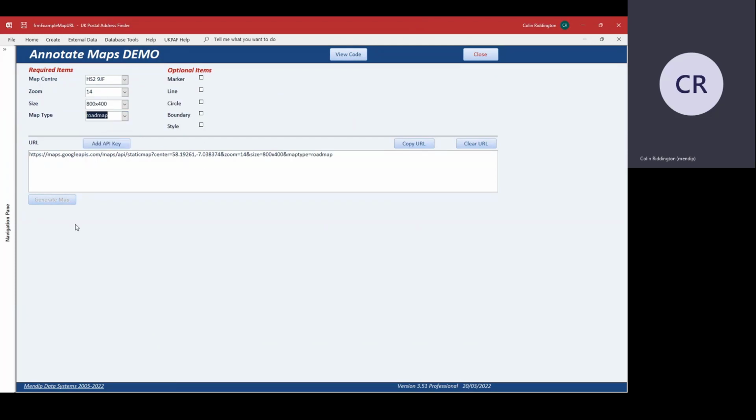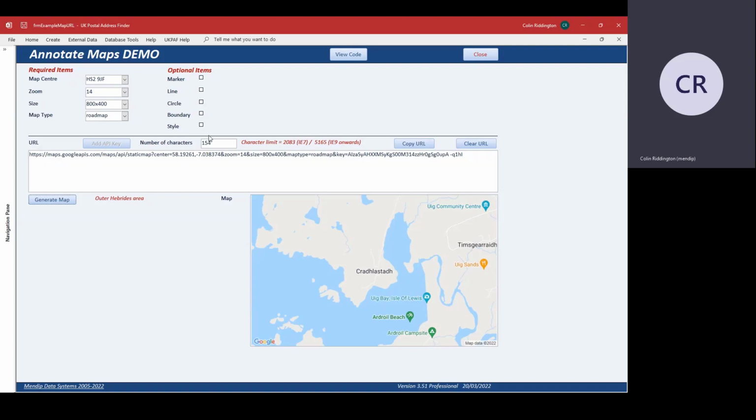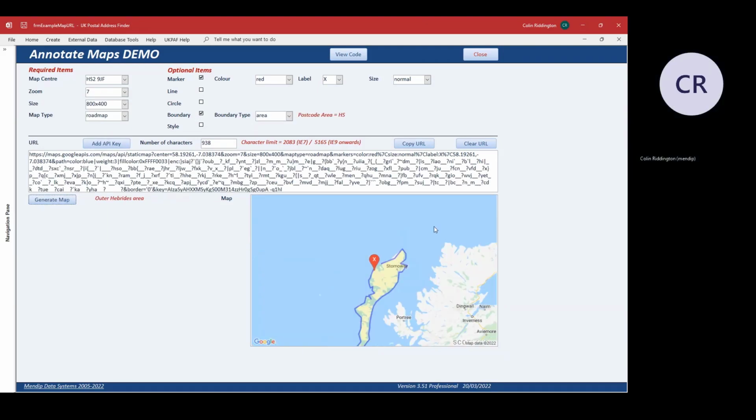Roadmap will do fine. And if I add the API key, I haven't added any boundaries at the moment. And it's a very large scale. It doesn't really tell you anything at the moment. That's where I am there. I'm not going to try and pronounce that. Let's just reduce the scale down to 7 and add the area boundary.